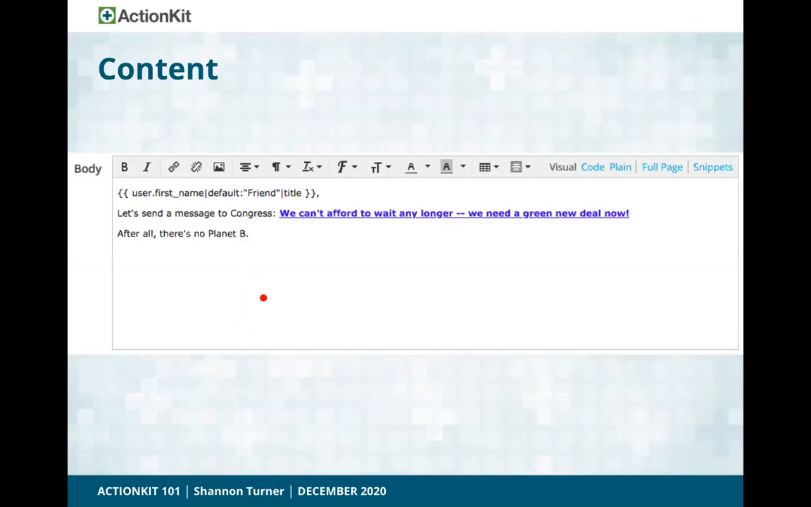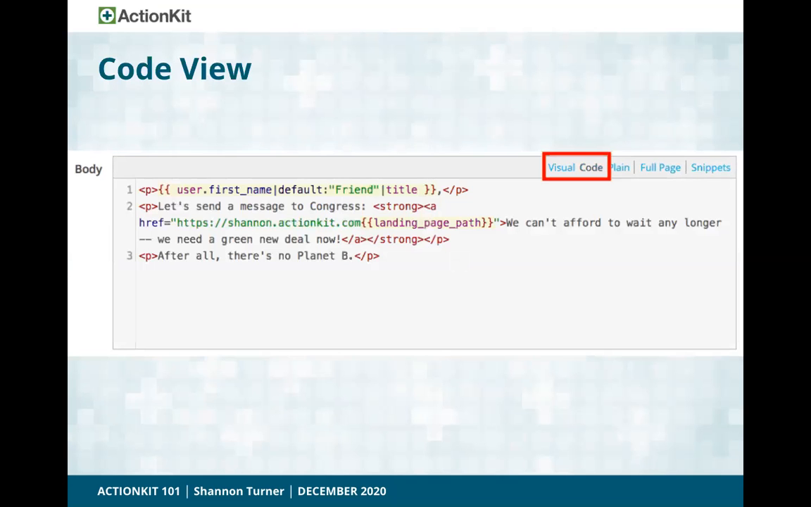If we scroll down a bit, we'll get to the mailing body where we'll write the main content of the email. So the greeting, the lead, the call to action, the meat of the mailing, everything goes here. And this is the visual view where you can see roughly what your mailing content looks like as you type it in. And if you click between visual and code, highlighted in red here, you can see what the HTML looks like behind the scenes. So you can switch back and forth between code and visual view as necessary to adjust your mailing depending on your preferences.